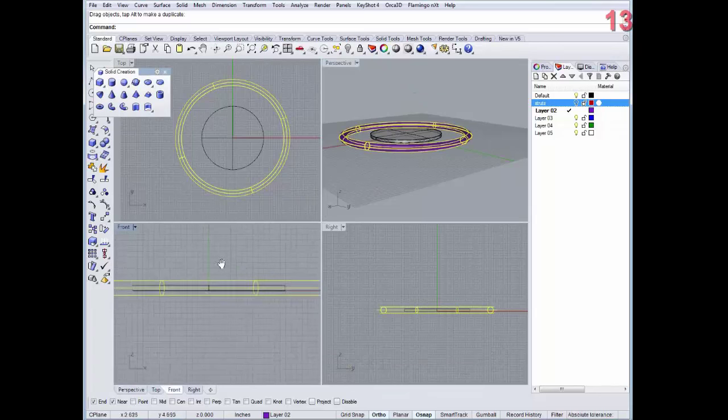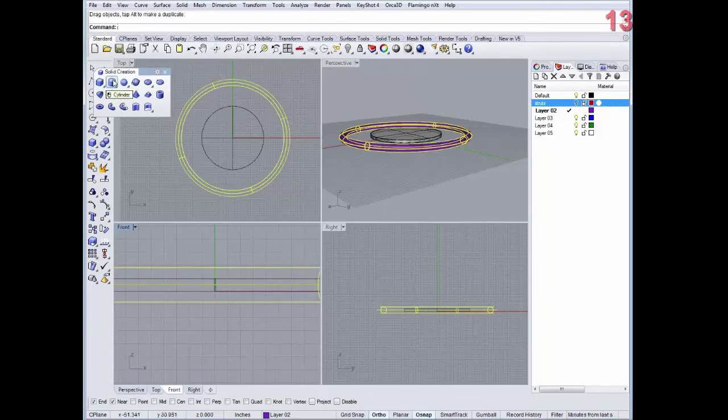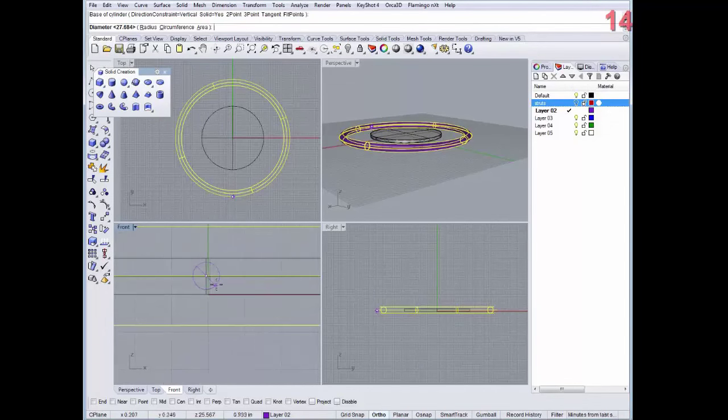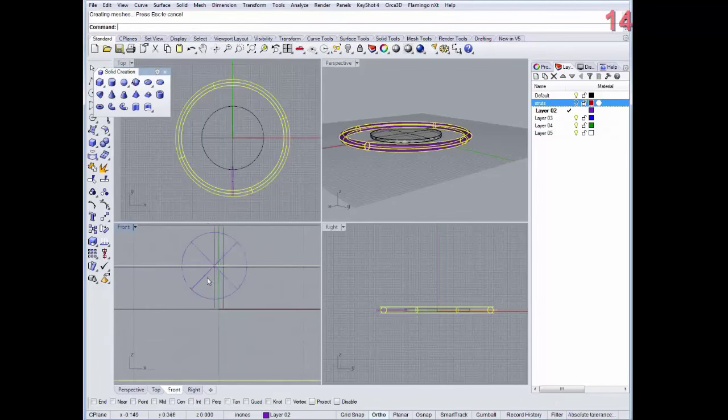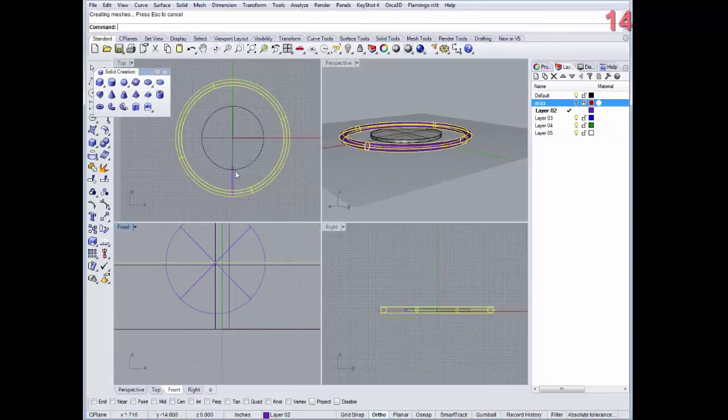Okay? So what I want to do now, in the front window, I'm going to use a cylinder, and I'm going to create a cylinder, let me turn off these snaps here, that's not quite as wide as my base. Okay, so you see how it sits in there? And I'm going to move that in right here like that. Okay, and you notice that that is off a little bit.